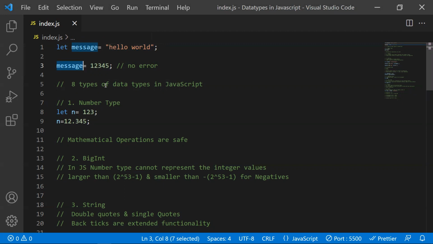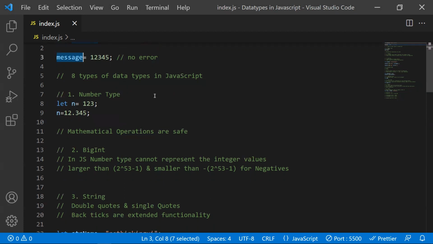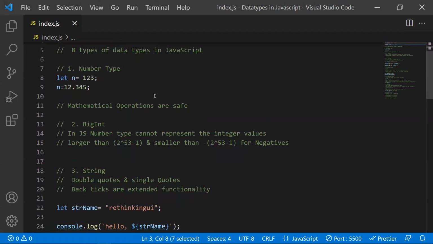This is because JavaScript is dynamically typed. What does it exactly mean? In JavaScript, data types exist, but variables are not bound to any data type. It's not like if you assign a value, the variable is bound to that type and not to any other type. It's not like that, because JavaScript is dynamically typed. So this is the reason behind the data types, and there are 8 basic data types in JavaScript.